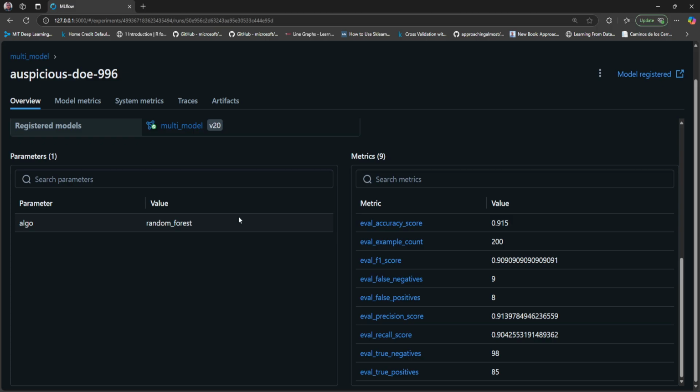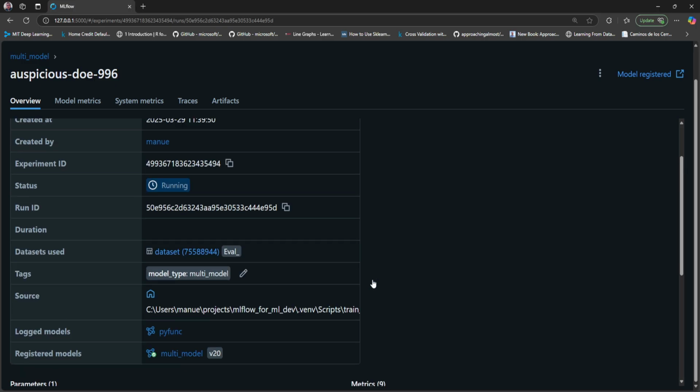And I also logged this value as a parameter, algo. So we know that the evaluations in this case were performed using the random forest. Because remember that we are training two models, the random forest classifier and the decision tree classifier. But these particular evaluations were performed using the random forest classifier.